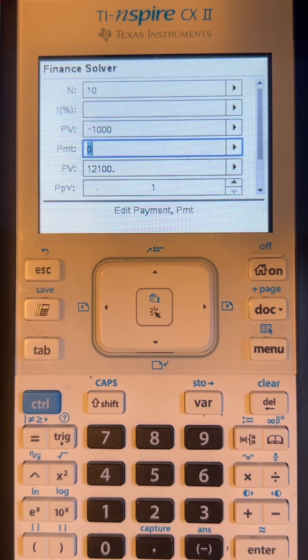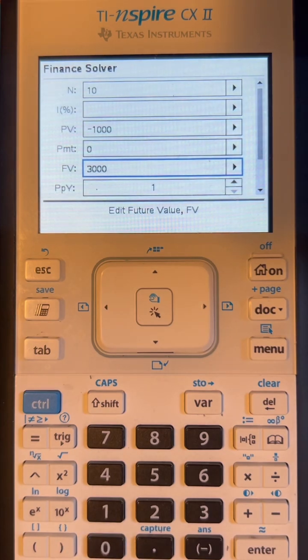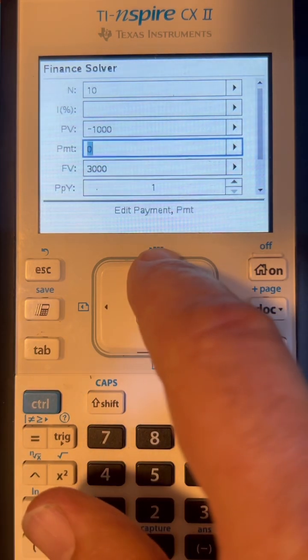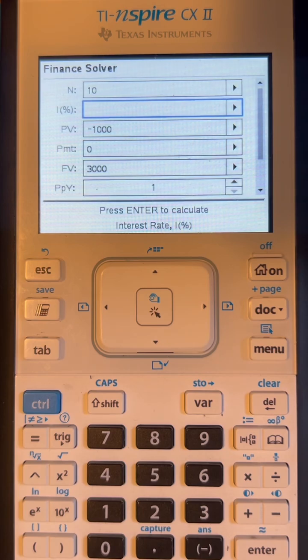Again, payments are 0 for the chapter 5 lump sum problems. Those are recurring payments, so keep that at 0. And now we know the future value is $3,000. Here it's really important that the present value and the future value have opposite signs. If I put in positive 1,000 and positive 3,000, the calculator is going to give me an error message. Same if I put in negative 1,000 and negative 3,000. But as long as I have one negative and one positive, it'll be able to calculate the interest rate.